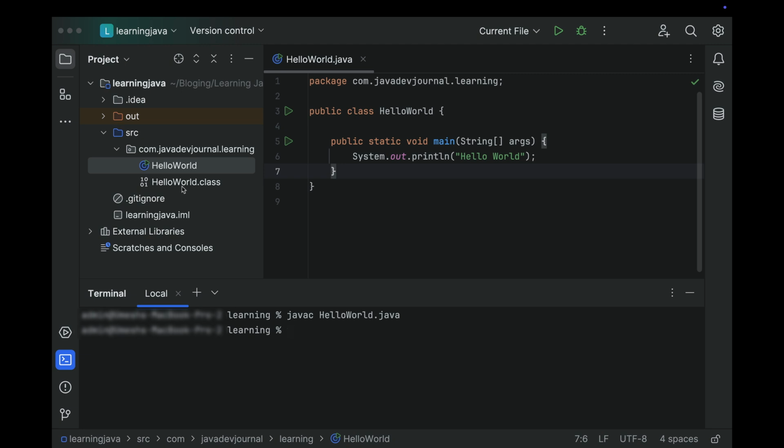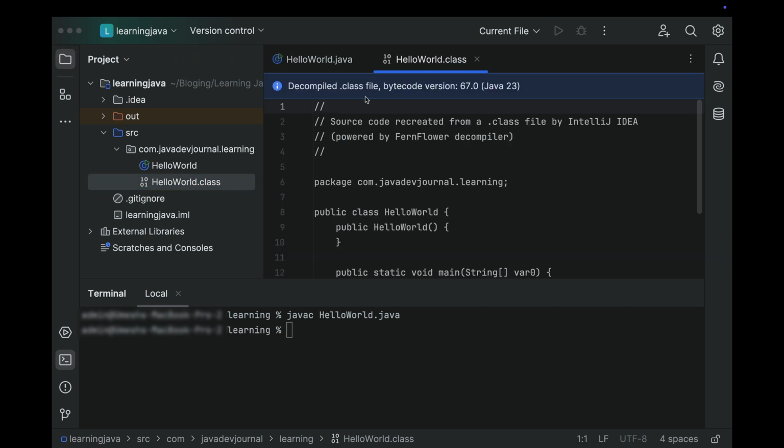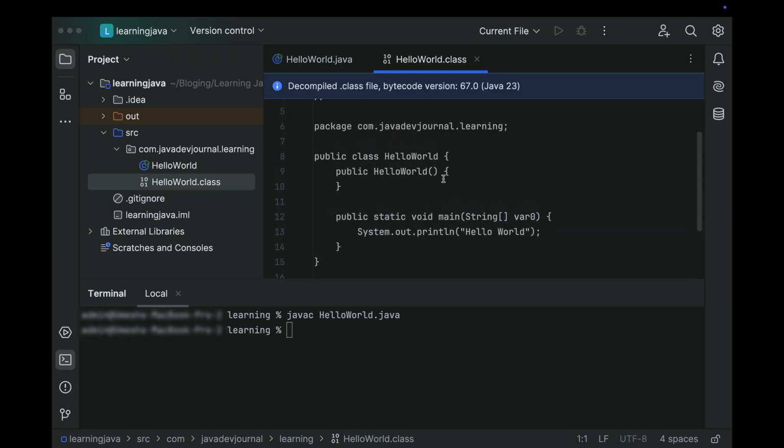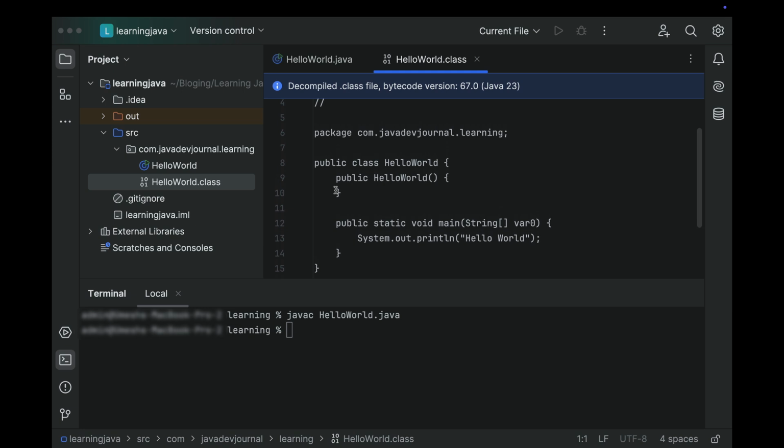Okay. Now the question is, do we know what exactly is in this file? If I double click on this in the editor, it's going to decompile it for me, and you will probably see the same result you have seen, because these editors and decompilers are smart enough to tell you what exactly you have written. But there might be a few tweaks, right? This is not the actual bytecode that was created as part of your compilation process.